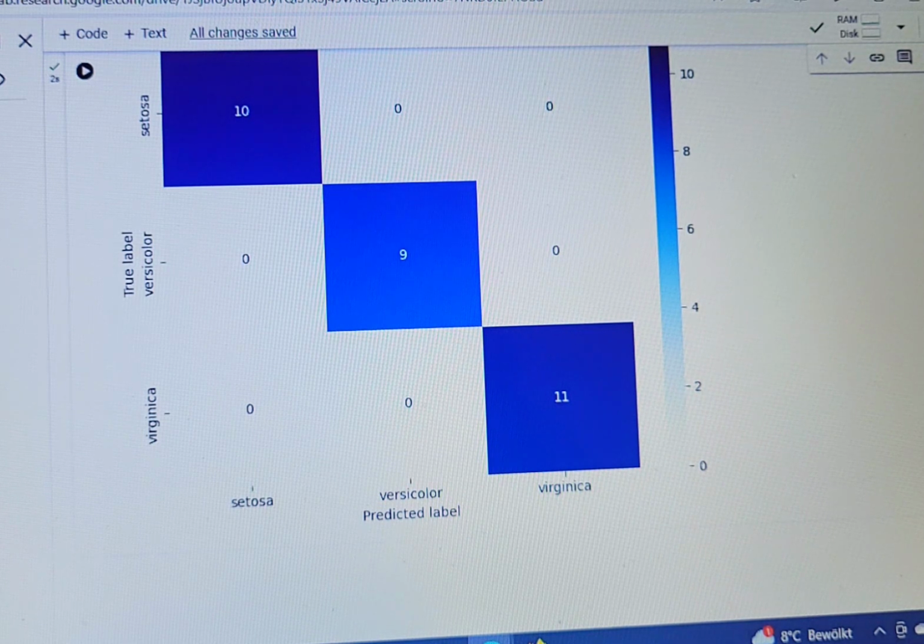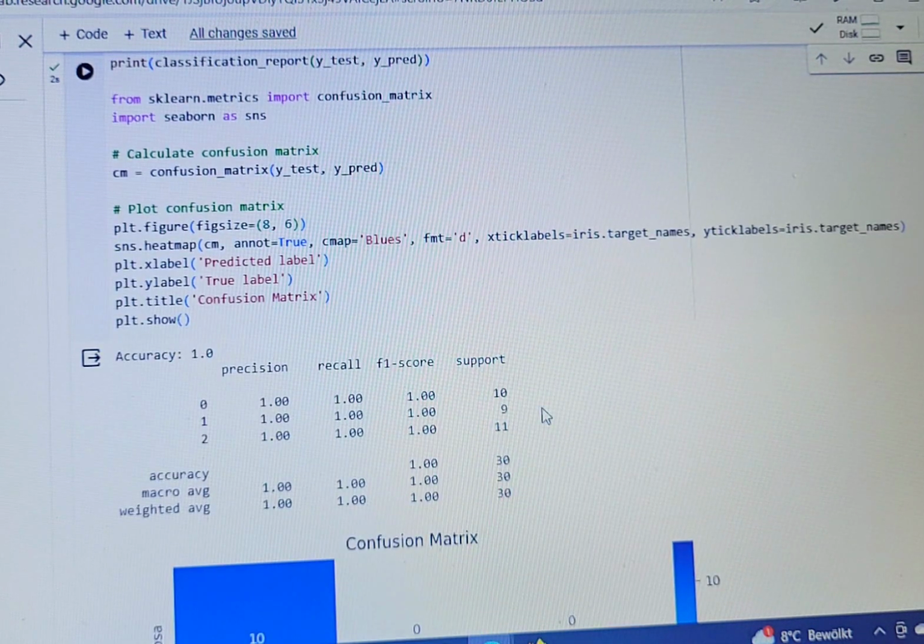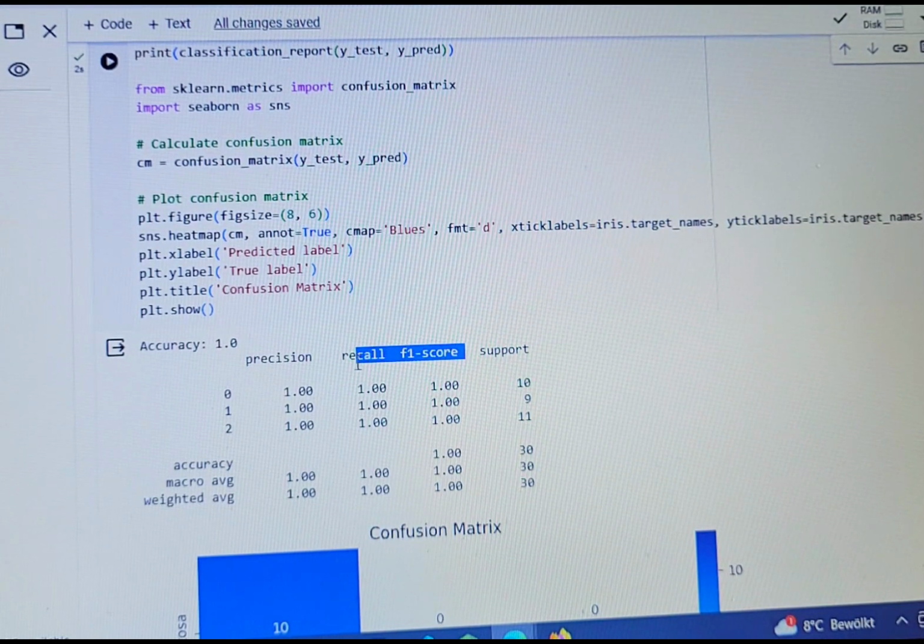Now the recall, or sensitivity. Let me go back up. Here you see after precision you have the recall. Recall, or sensitivity, is the number of true positive predictions divided by the total number of actual positive cases. It tells us the proportion of correctly predicted positive cases out of all actual positive cases. In this project, recall for each class tells us how many of the flowers of that class were correctly identified by the model.